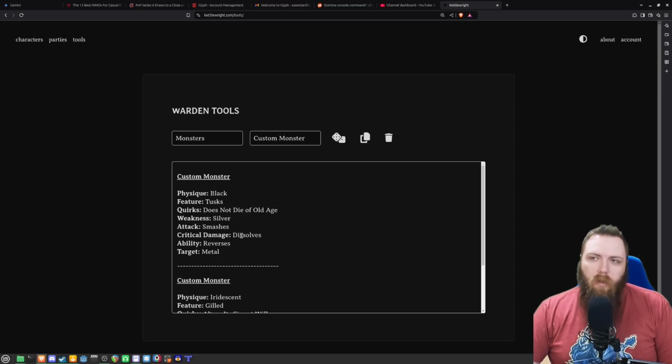Critical damage, dissolves. Now, this is something that is awesome. Dissolves what? I would assume probably dissolves like an item or something first. I wouldn't want it to necessarily dissolve a player character. But maybe it dissolves, it doesn't say what it dissolves, just dissolves something. So that's cool.